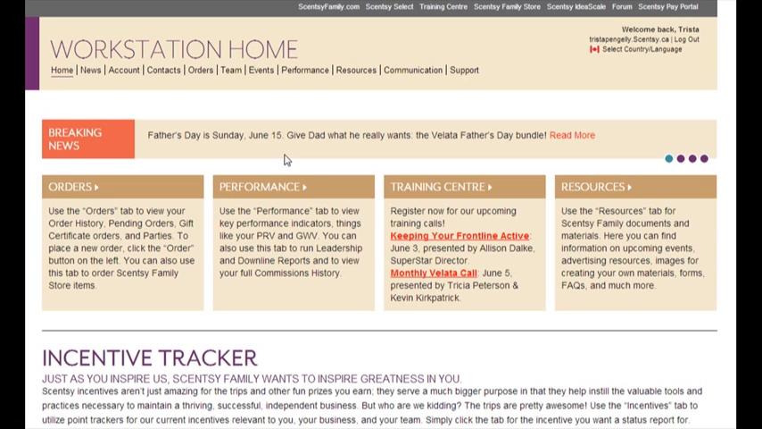This portion of my workstation training is going to be about how to find the important info you need for your business on your workstation. I know there's a ton of tabs and a lot of info in here, so when you first get started it can be kind of confusing. So I'm going to give you a quick little overview of where to find what info.